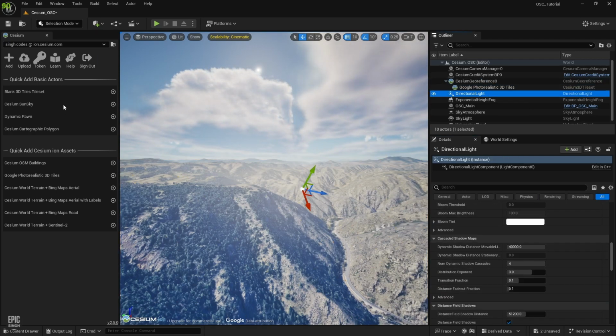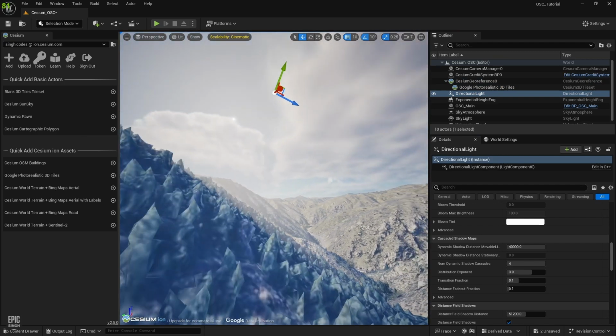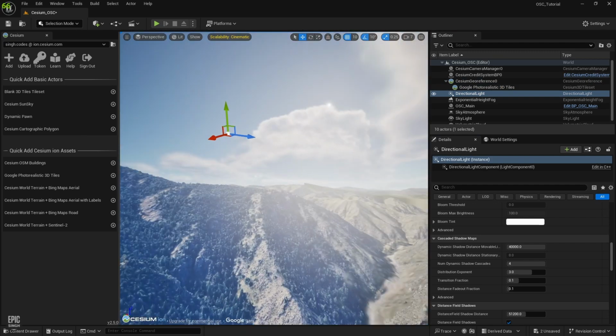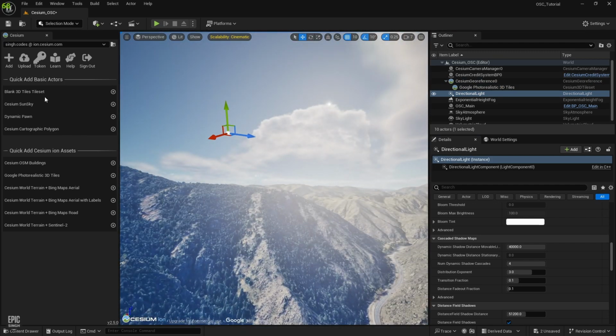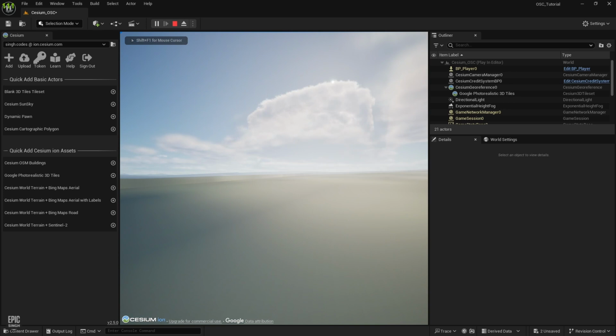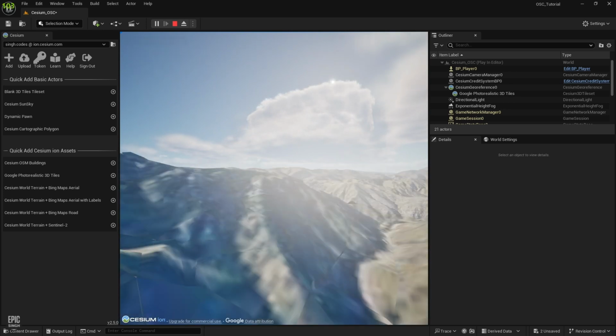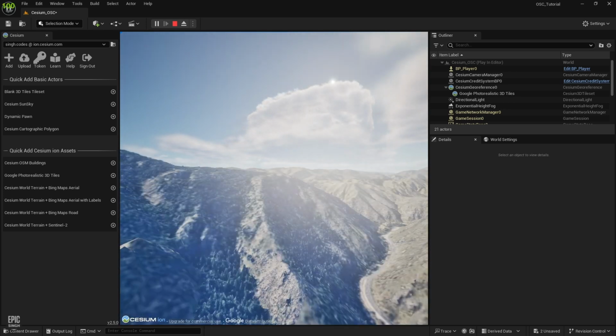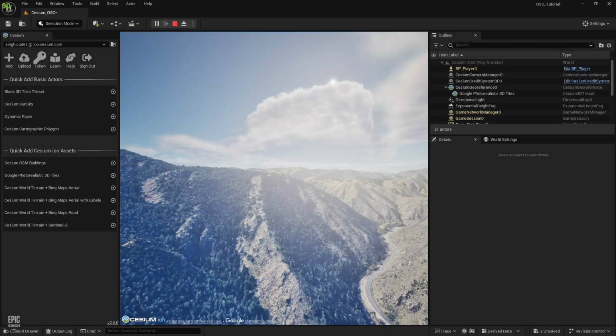So we can also use the Cesium sun and sky accordingly. Accordingly, it will actually set the day and night. If I play right now, I'll just spawn in here, somewhere over here. It is spawning, and as you can see, it is loading the area.